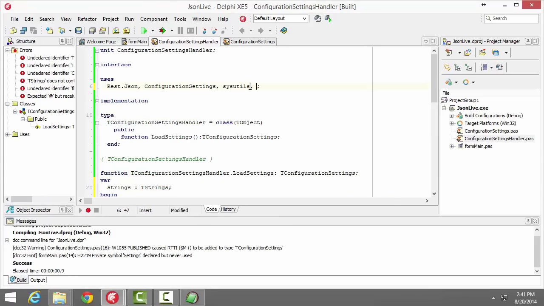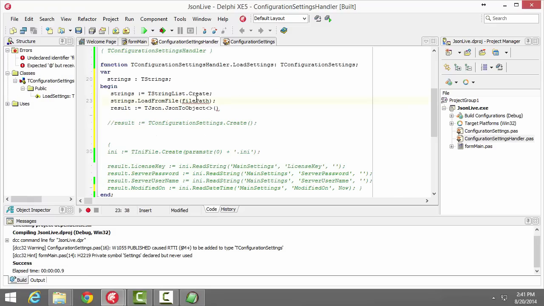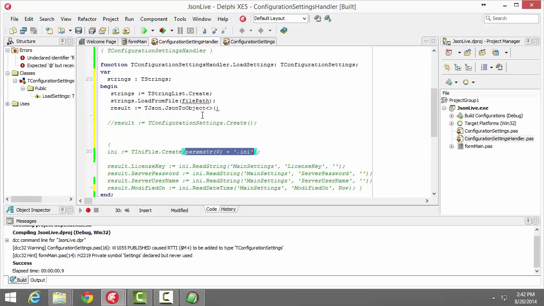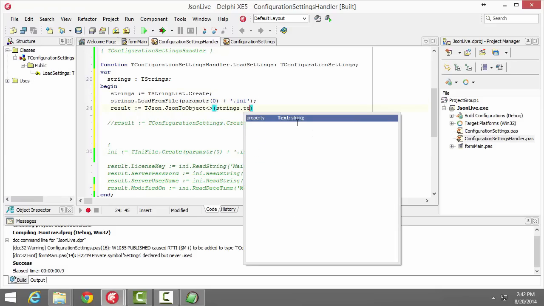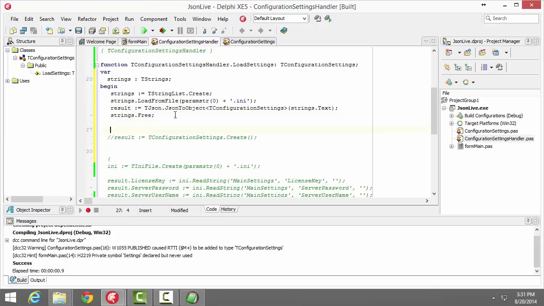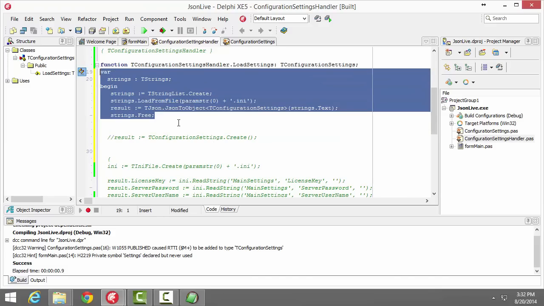I guess we'll have to add Classes. And then replace with paramstring.ini. And then we take our strings.text, and then we will free the strings. And finally, we pass the TConfigurationSettings type into the JSON to object generics method, and then that is it. These 6 lines of code are all that we need to do to load the configuration into memory.